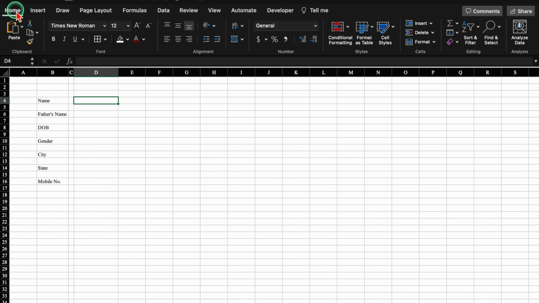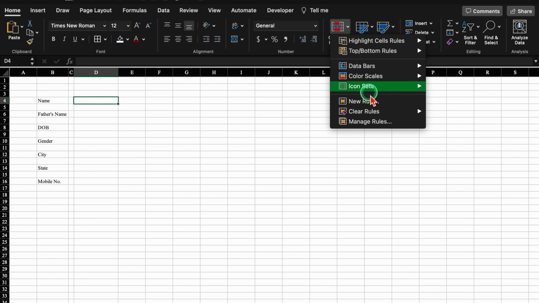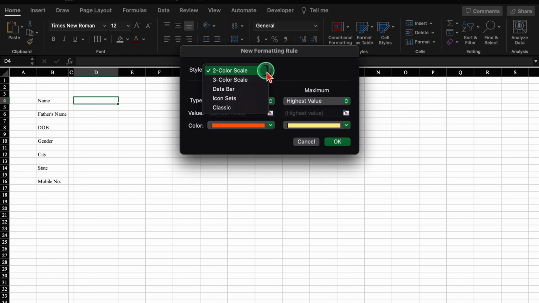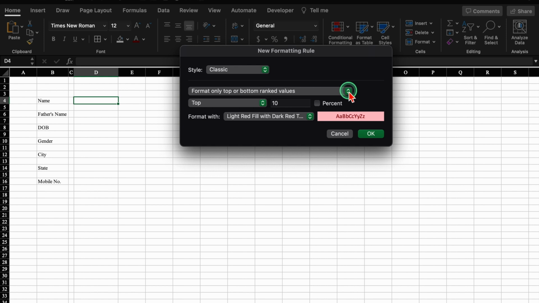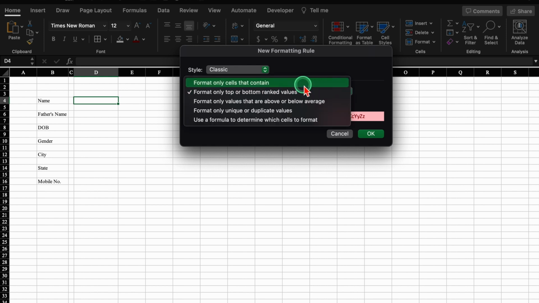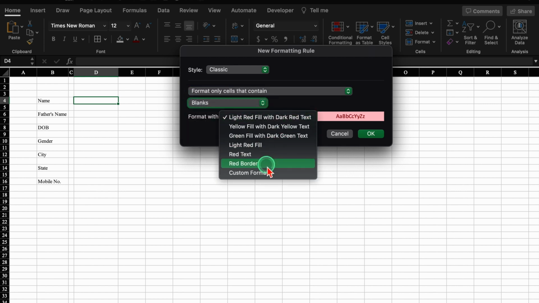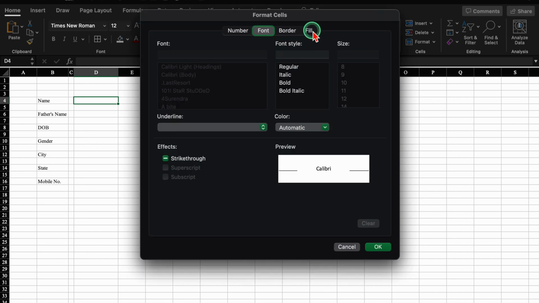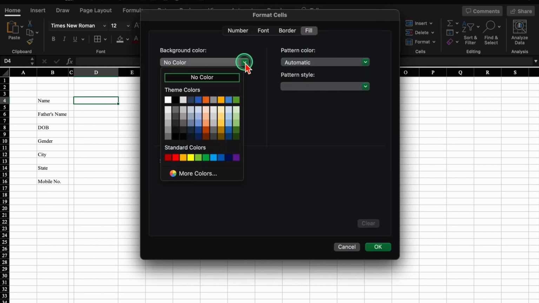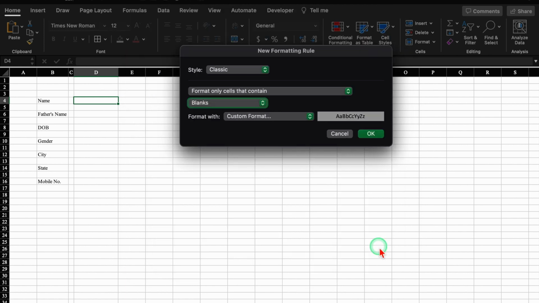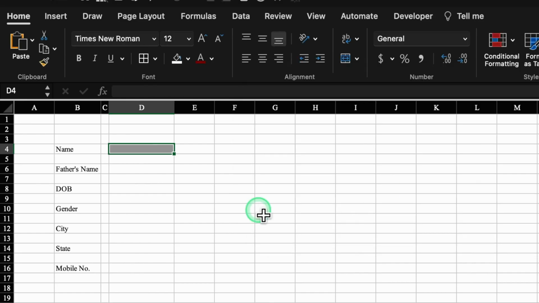I'll click over here, go to Home, Conditional Formatting, New Rule. From here I'll select Classic and from the drop down I'll select Format only cells that contain, and from here I'll select Blanks. I'll click on the drop down, Custom Format, Fill, and from here I'll select a light gray color. OK. So when it is blank, it will show gray, but as soon as some data is entered, it will turn to white.